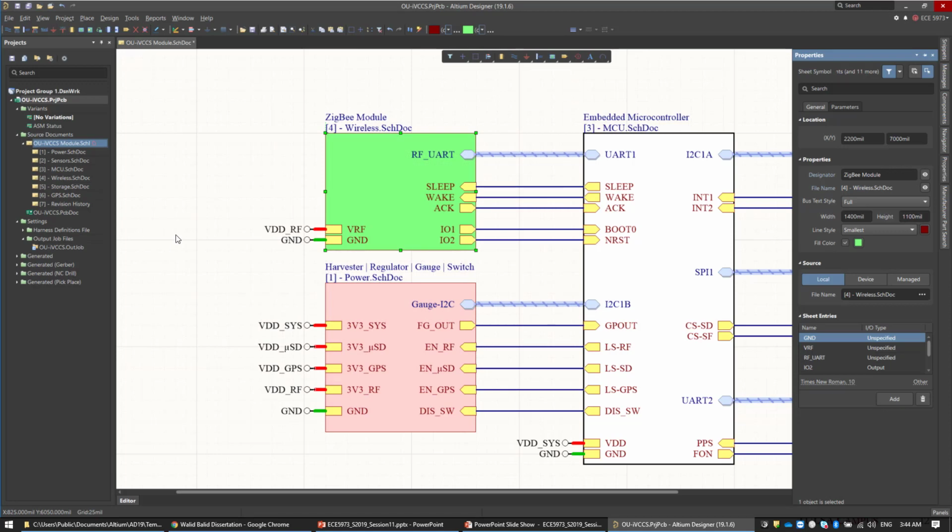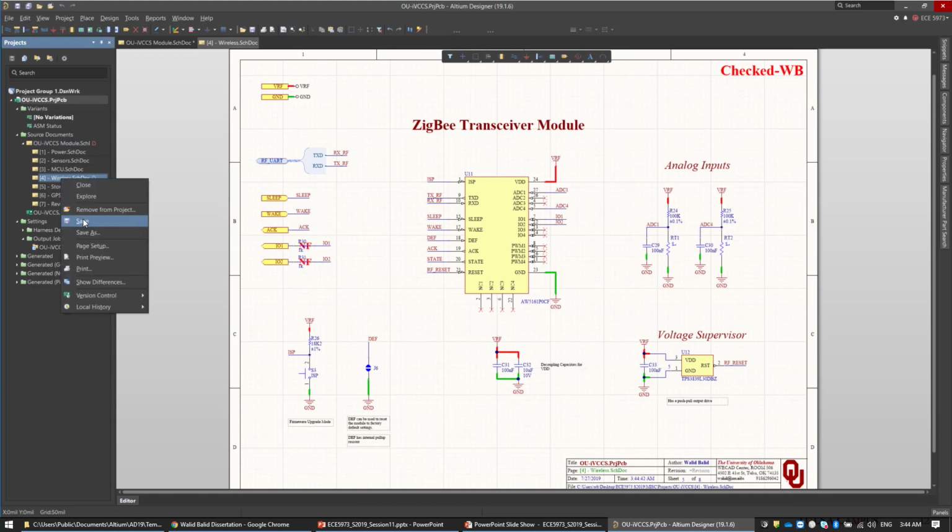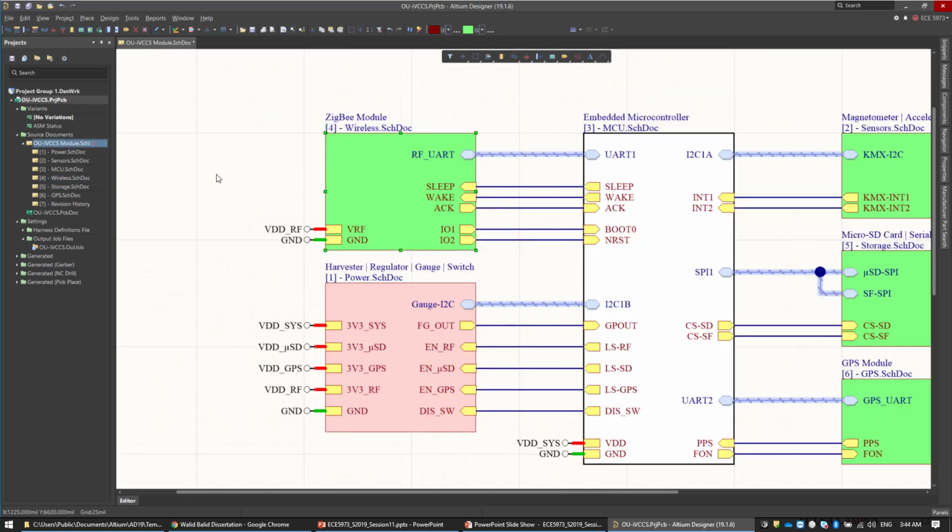I can reuse this. If I create another project that requires the Zigbee module and I want to use the same Zigbee module, all I need to do is copy this schematic sheet, save it somewhere else, and reuse it. Look, it's very simple and everything is very well organized and ready to be used. So this is very important.